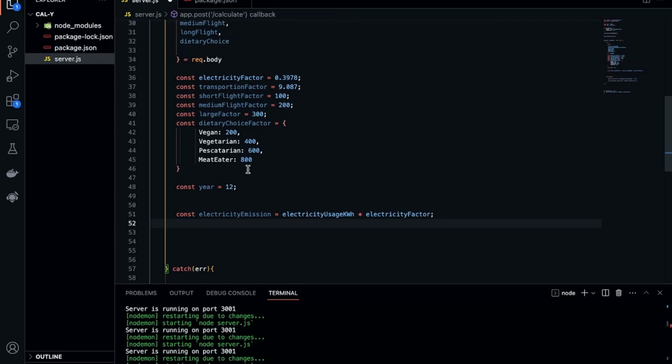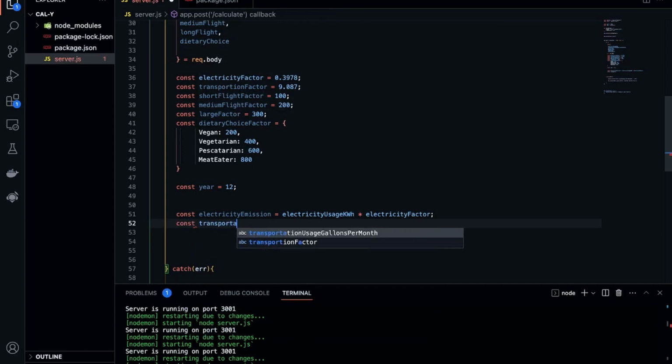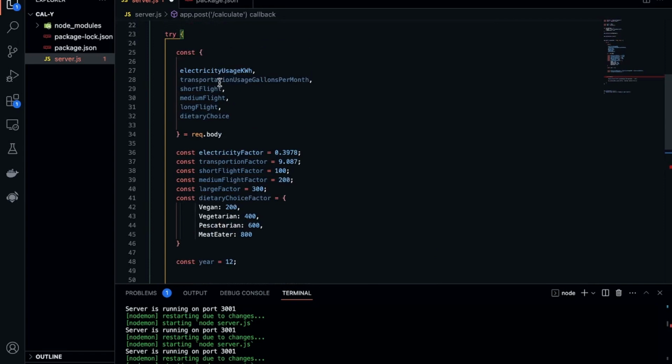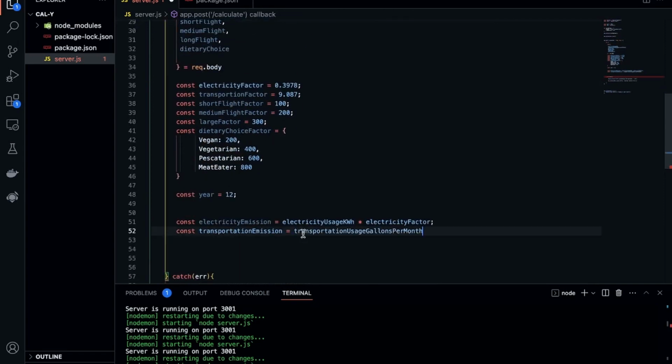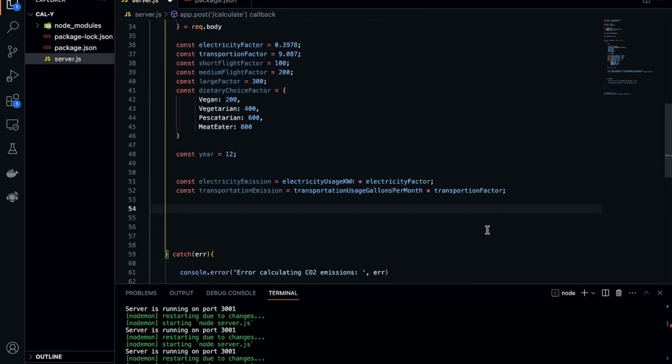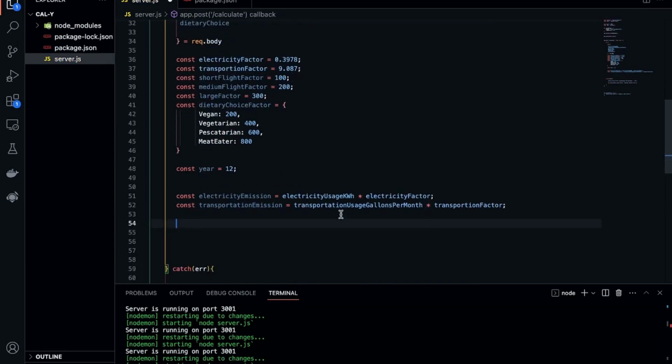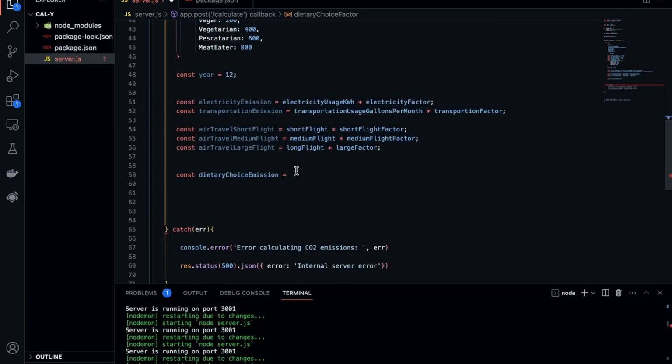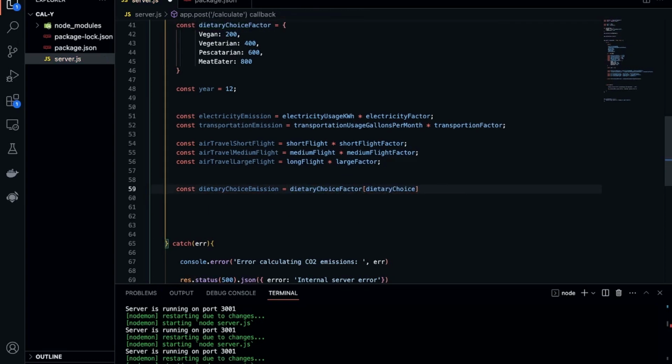Now we have to do the same for the transportation, right? So let me type const transportation emission, and then we're gonna grab the transportation usage from here, and then we have to just multiply that by the factor. So transportation factor, there you go. All right, so we have to do pretty much the same for the flights. So let's create a few more constants. Okay, so now we have to take care of the dietary choice emission. And since this is an object, we're gonna pass in the dietary emission factor right here. And if we don't have anything, we're just going to return 0, okay?